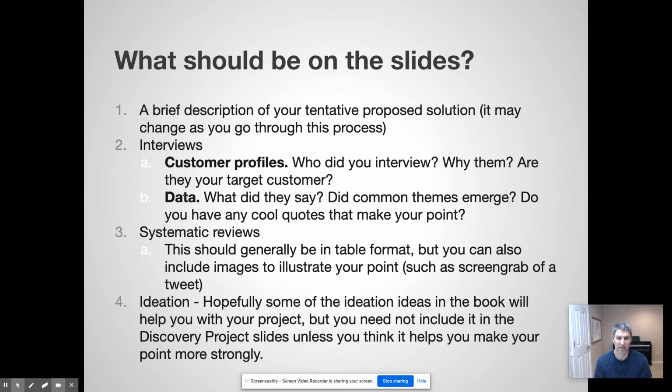Ideation is part of the discovery project, or part of the discovery process, but that's not actually necessary for the slide deck. You could include it if you find it really relevant or interesting, but you don't really have to include anything about ideation. We're mainly just focused for this slide deck for the turn-in. It's mainly about the research itself.